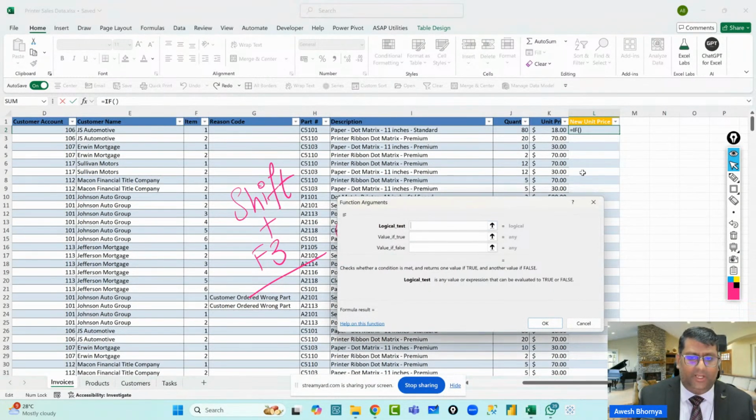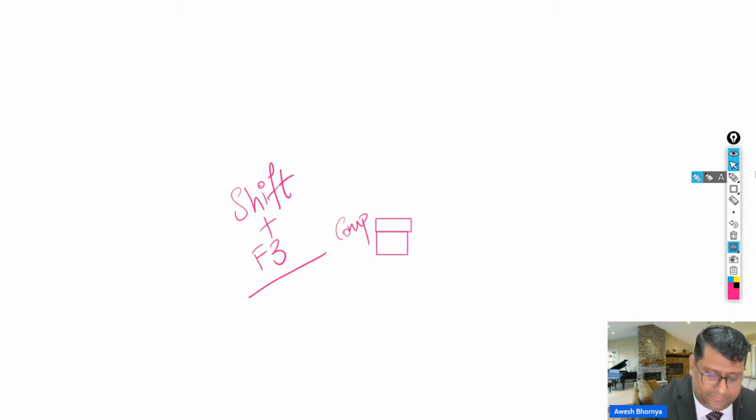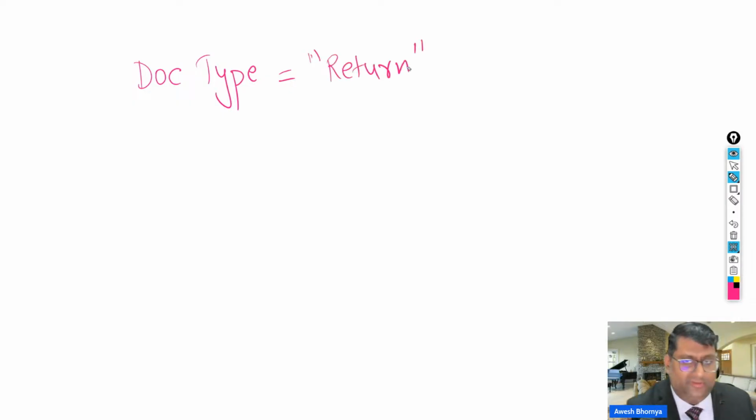Okay. So my logical test here requires me to check the document type. So I'm just putting it on the screen. So basically you will need to check whether the document type is equal to, and in double quotes, you will check whether it is either return or invoice. So you can either write return or you can write invoice.